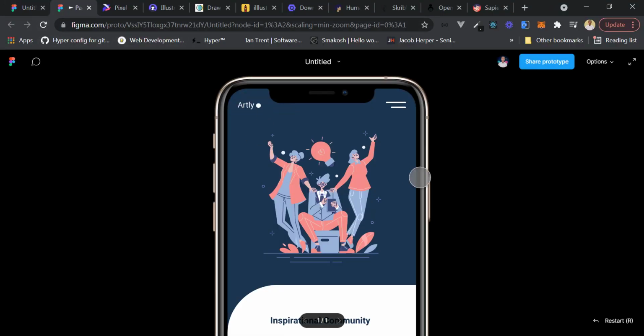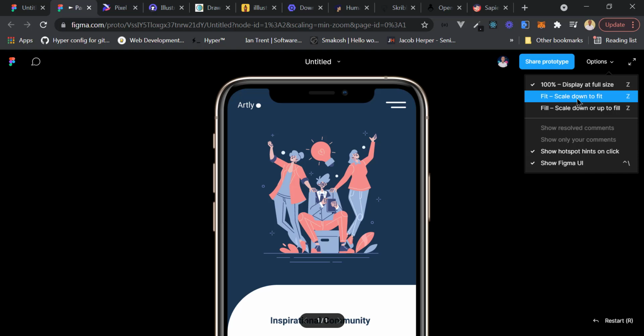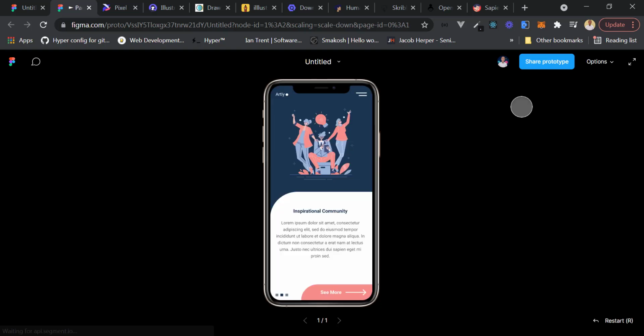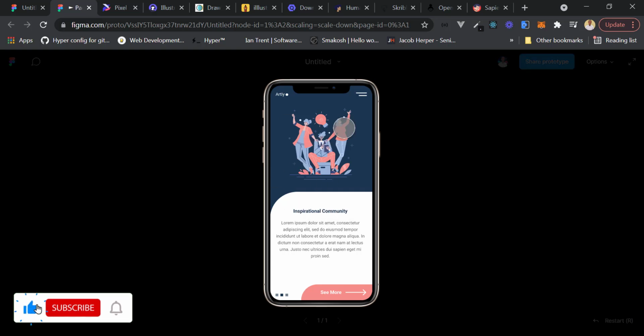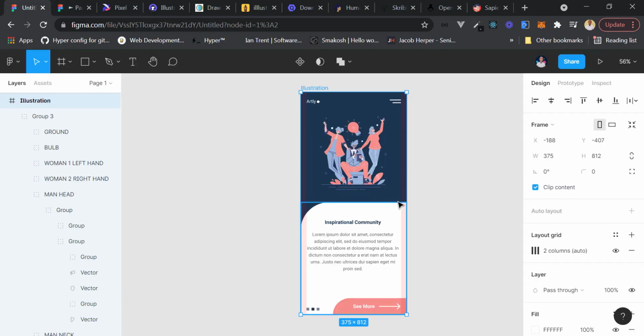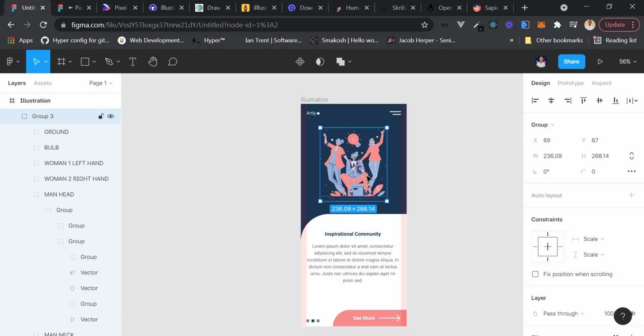Alright, so right now, as you can see, there is a UI that I made for a mobile app right here on my screen. It's just for tutorial purposes. As you can see, there's an illustration right here that I'm using, right from my Figma.